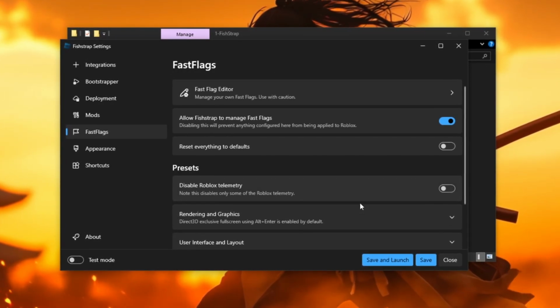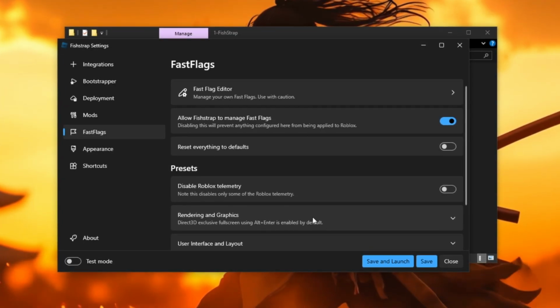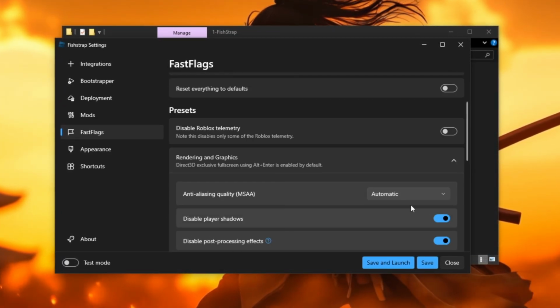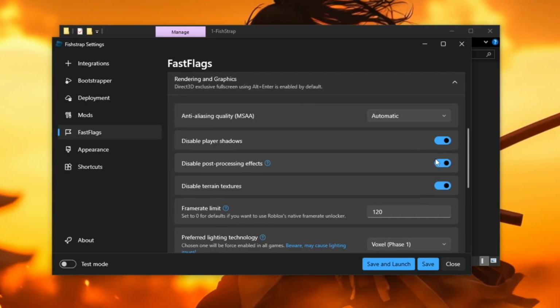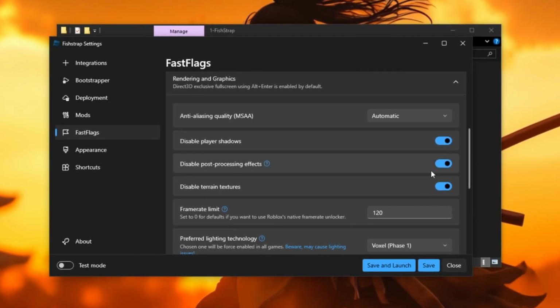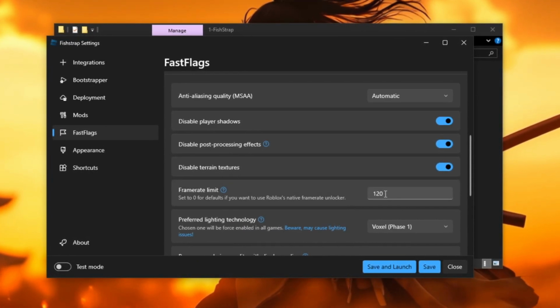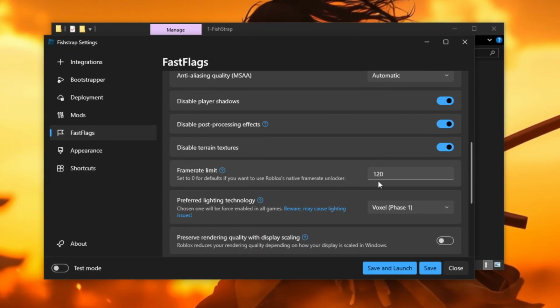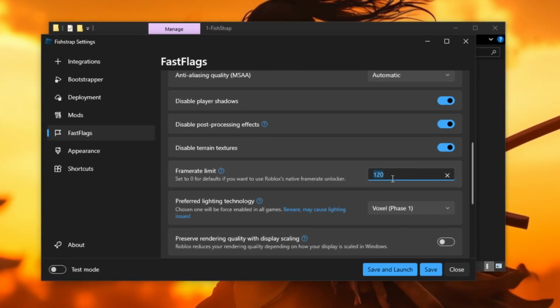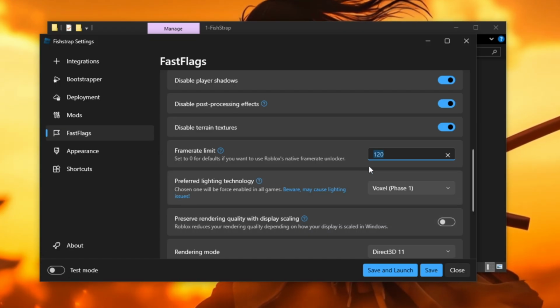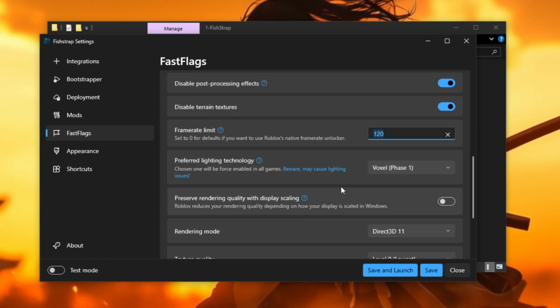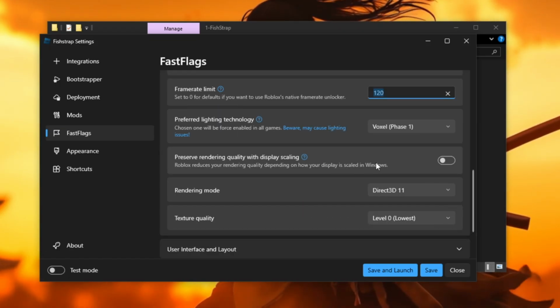In rendering and graphics, set MSAA to automatic, enable disable player shadows, and check disable post-processing FX and disable terrain textures. You can adjust the frame rate limit to your preferred value, for example, 120 FPS. Set preferred lighting technologies to voxel phase 1 and leave preserve rendering quality with display scaling unchecked.